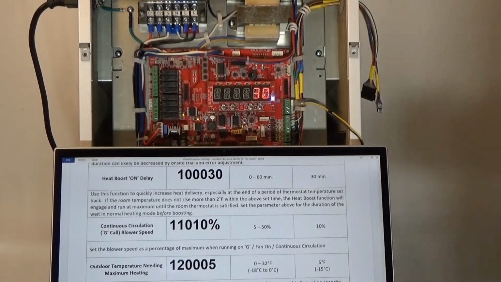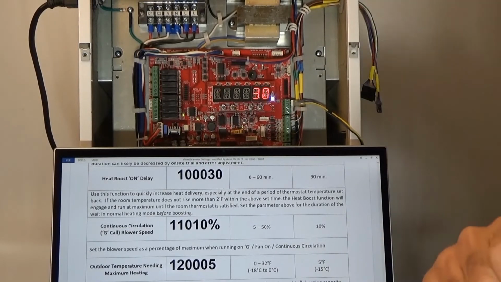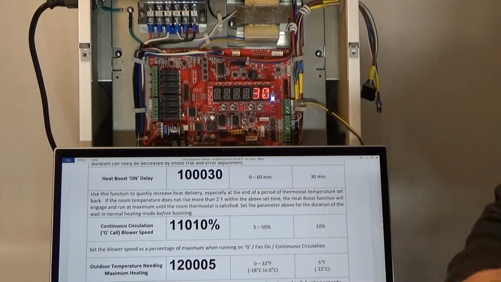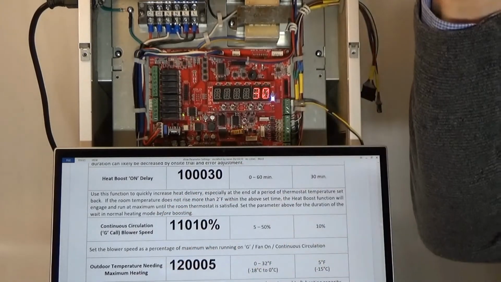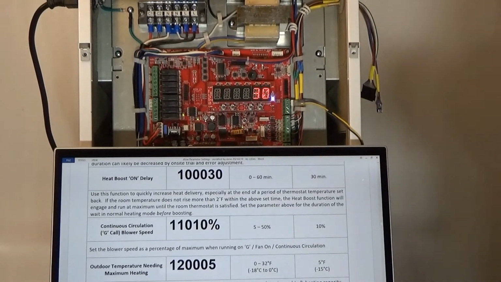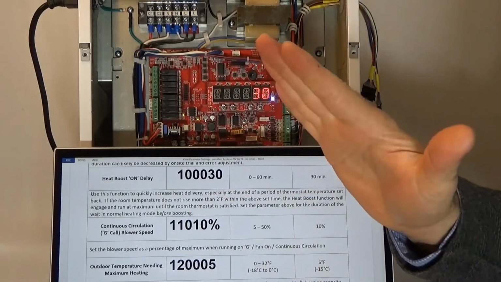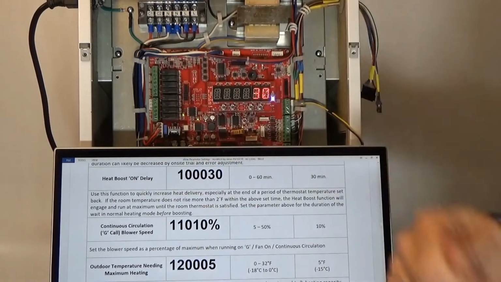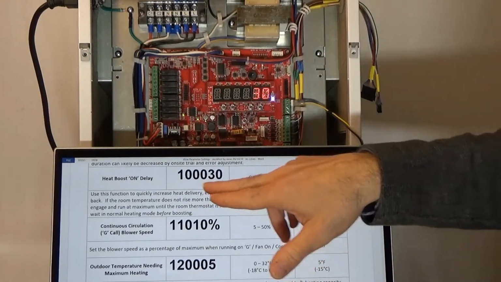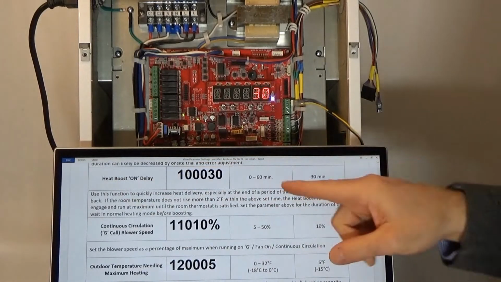Parameter number 10 is a heat boost. So basically this function would be used mostly when coming off of setback. So if you program your thermostat to drop temperature, let's say at night or during the day if you're not home, you set it back, but then when it comes on in the morning, you want it to heat up again, obviously quickly. So this is our heat boost function.